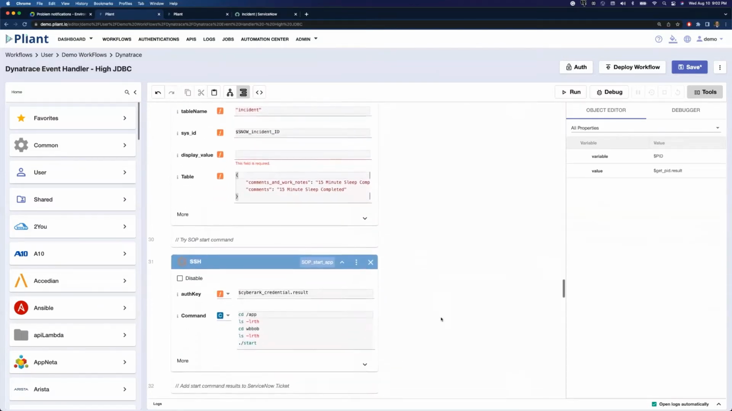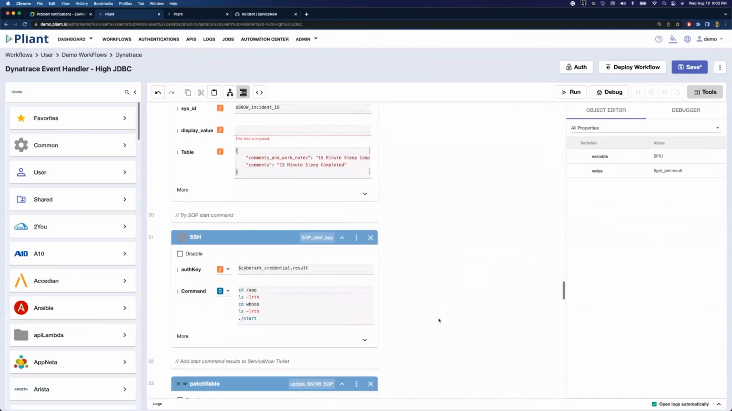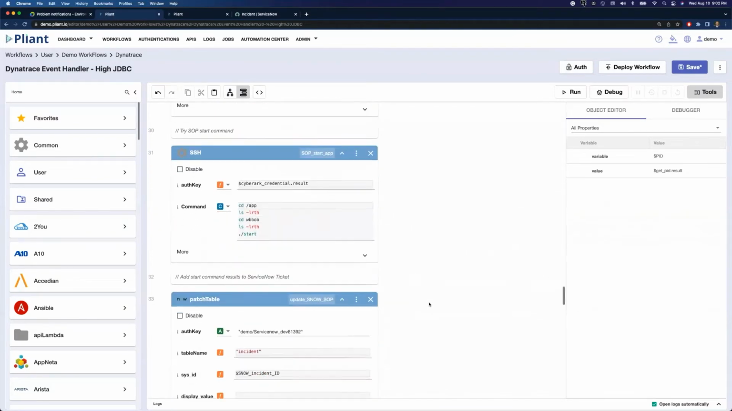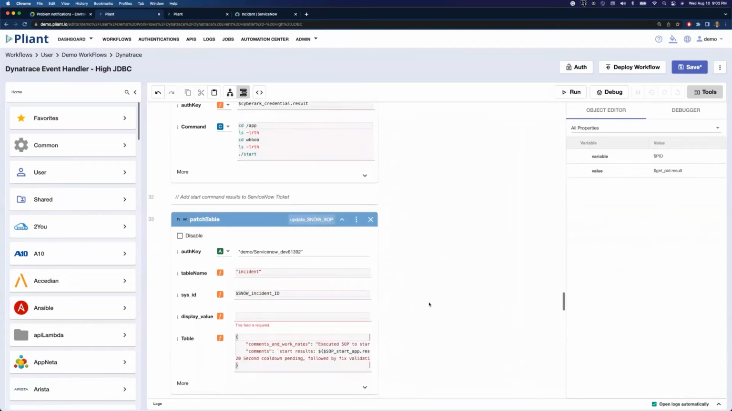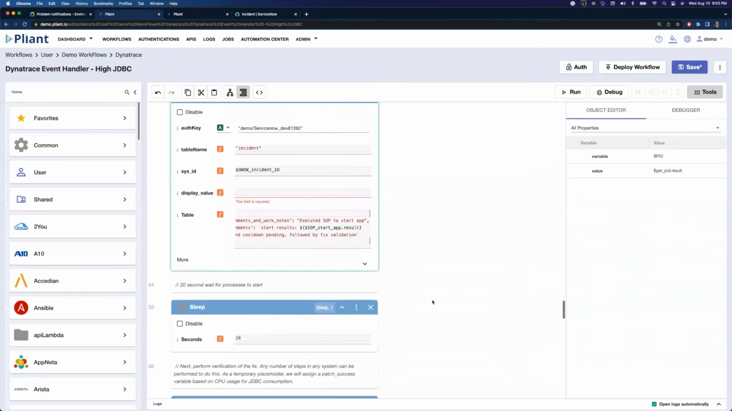Next, we run a number of commands directly from the standard operating procedure. And we then patch ServiceNow with the relevant details from this prior command. And so within comments and working notes, we have executed our SOP to start the application, as well as the raw output from that SSH command. We then wait 20 seconds for the processes to start.